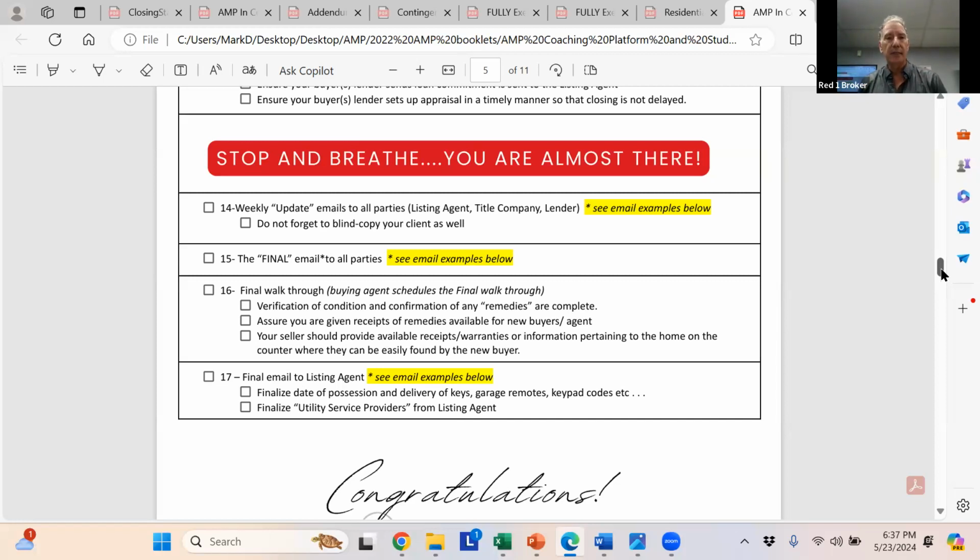You're just sending emails, guys, and you're making sure that the listing agent, because it says it right there, gets a weekly update email to all parties. If the time frame is shortened, then you'll be sending these sooner, won't you? But most contracts take 30, 35, 40 days to close, right? So you've got time. Send an email. The first one is to the listing agent, title person, and lender. Blind copy your client.